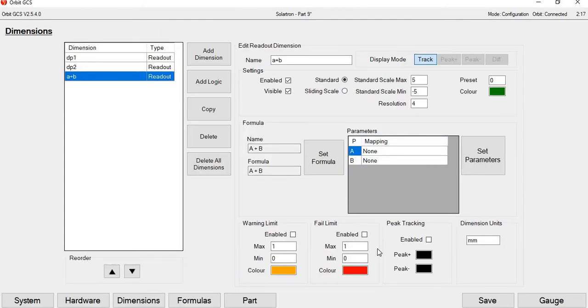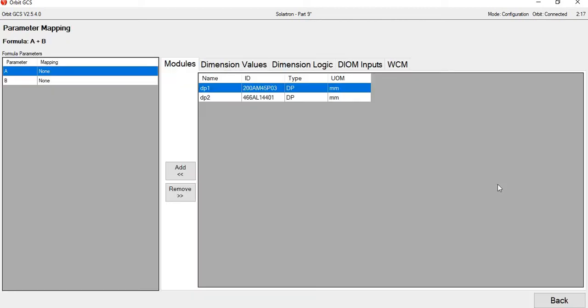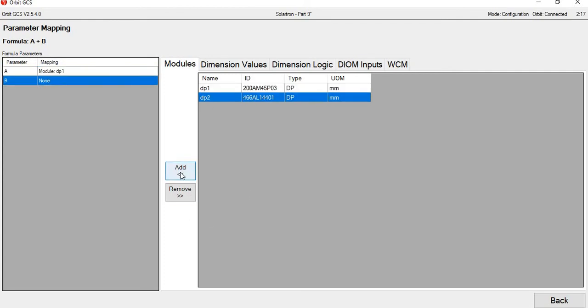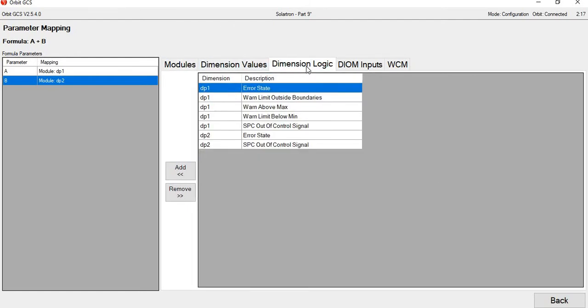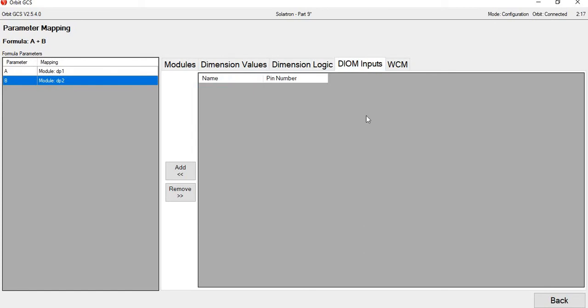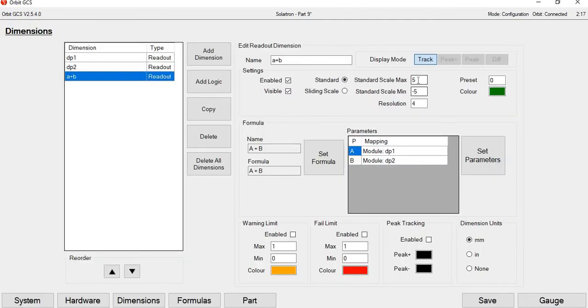Click select. Then, of course, you want to identify what is going to be channel A and what is going to be channel B. For here, you click set parameters. DP1, we'll just make that A. DP2, we'll make that B. You'll note, too, you have some other tabs here: dimension values, dimension logic, if you're using logic, as well as DIOM inputs, if you are using the digital input output module. So we'll just click back. For here, of course, we probably want to set some parameters, make it 2 to -2, set up some warning limits, make sure they are enabled.